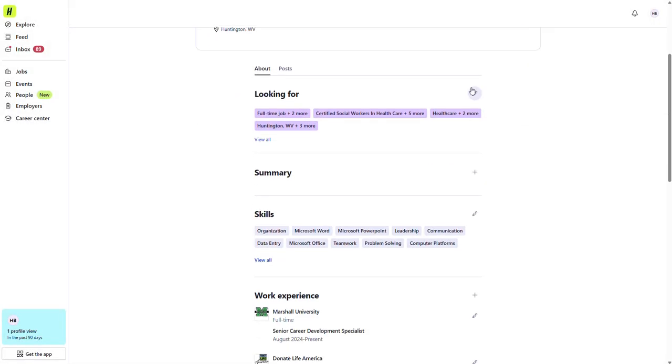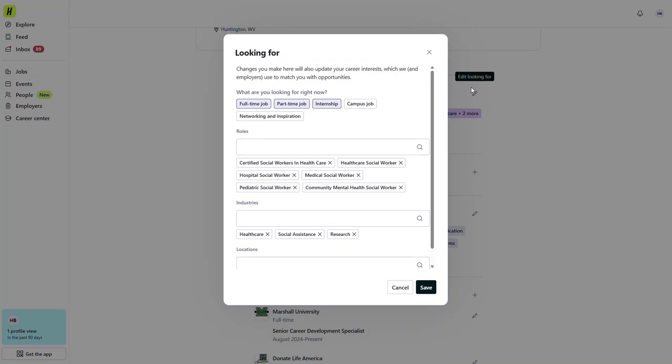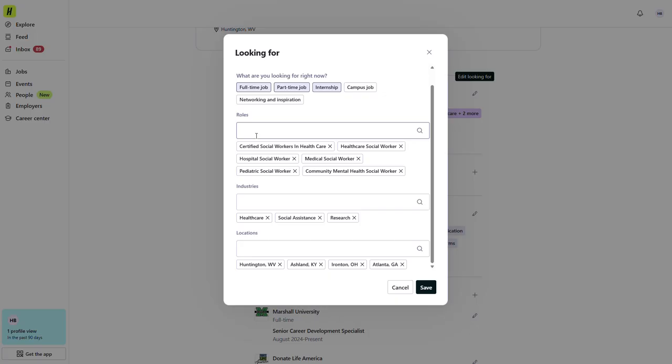Next thing is going to be, what are you looking for? Are you looking for a full-time job, a part-time job, internships, those kind of things? You will put it on there. Then, as you can see, my next thing that I have is roles that I am looking for with my degree. So, for me with a master's in social work, these are the kind of things I'm looking for. For you all, you will type in things that you want to do with your degree and search and put it on here. You will even be able to look for industries.